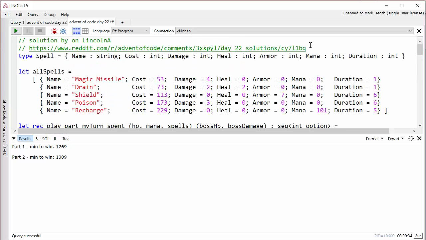Here's the link to where he posted it, and this is, I think, a really elegant solution, although it does have one problem. And basically he's used a record type for the spell, and this is really a much more sane way of setting up the spells. Make them generic. Each spell has a cost, amount of damage it inflicts, amount it heals you, amount of armor it gives you, amount of mana it gives you, and a number of turns that it lasts for.